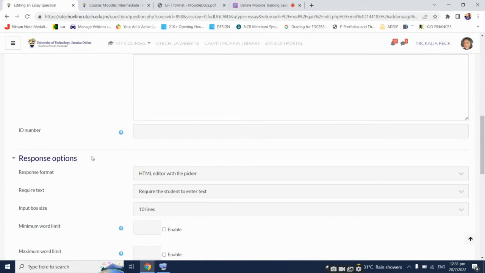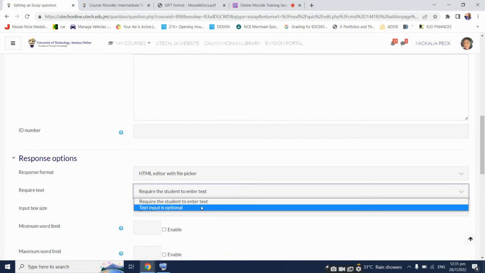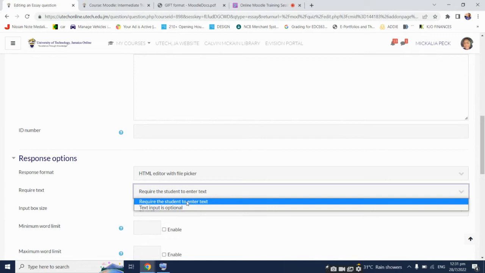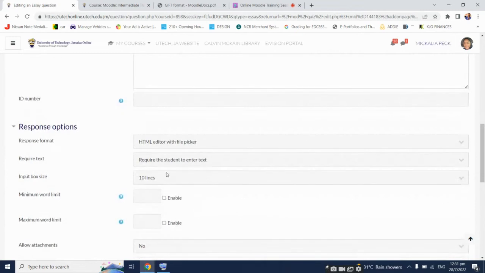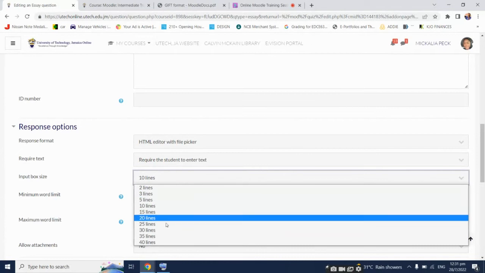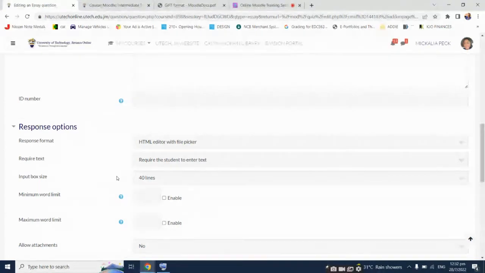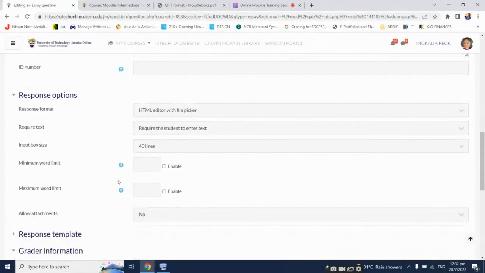All right, and then the next option says require text. Do you want text input to be optional, or do you want to require the student to enter text? So if it is a type of question where text input is not necessary, you can put text input is optional. If it is one where they're required to enter text as part of their answer, then you select require the student to enter text. And then we have the box size. For essay type questions, you never know how much your students need to write, right? So I would say max it out and put 40 lines, because we don't want to restrict them for certain questions.